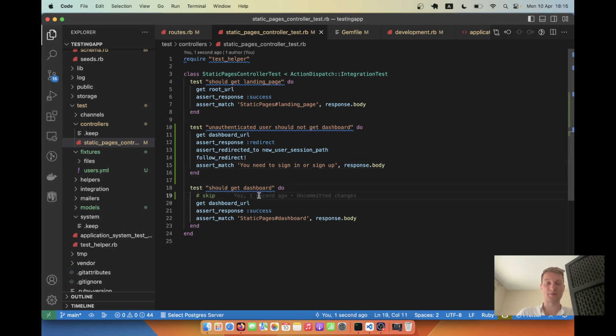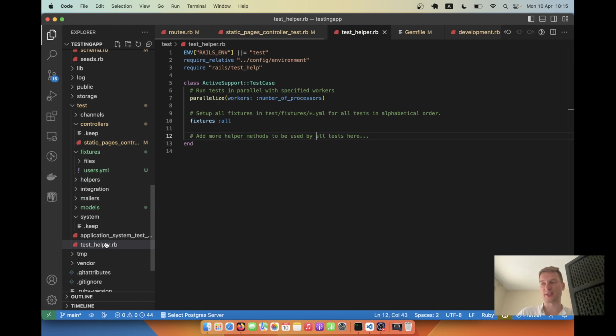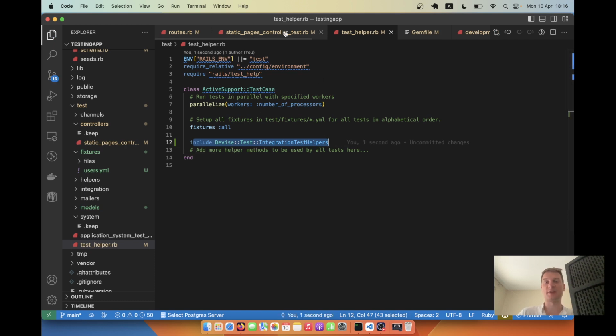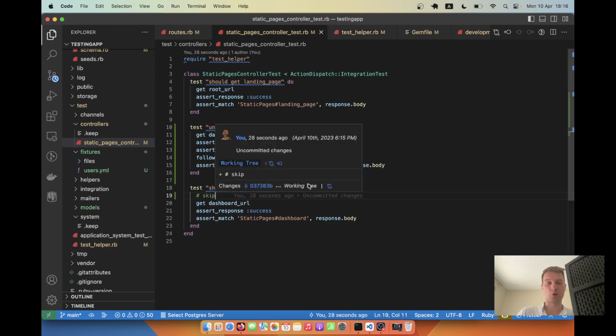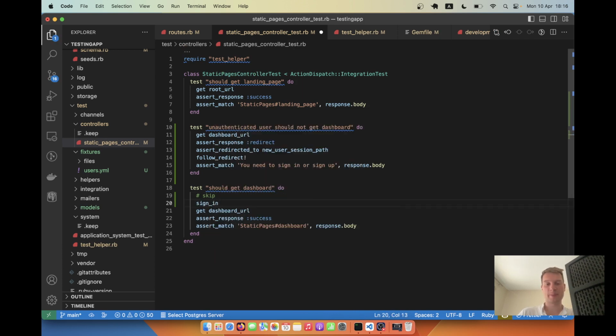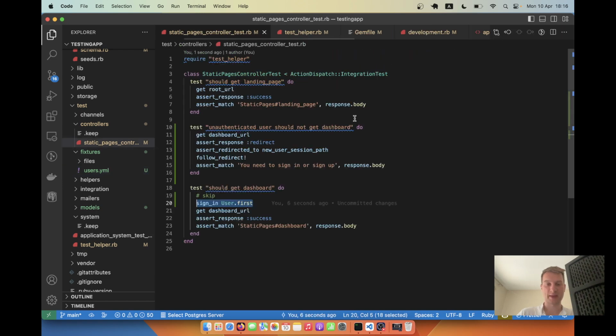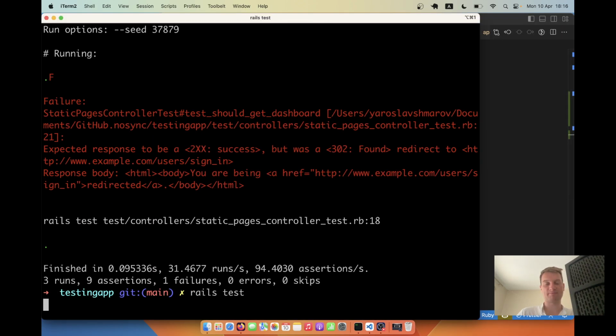So we're going to sign in with Devise, and to do this we are going to use a Devise test helper. So I'm going to go to this test helper file, and here I'm going to say that we are going to include Devise test integration test helpers. And adding this line will enable us to sign in with Devise in our test environment. So I can now use sign in users.first, and users.first is going to be the first user from our fixture. So it will be, I guess, this user. Let's see if it works. I will say Rails test.